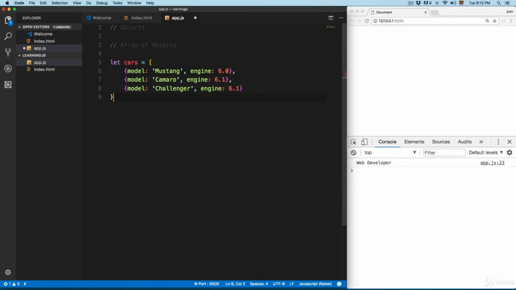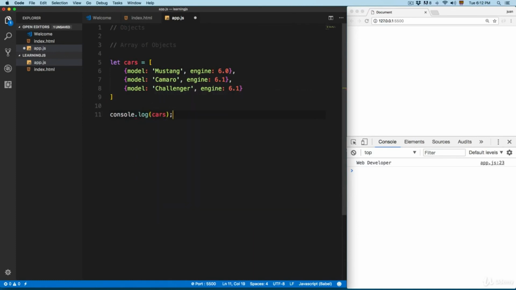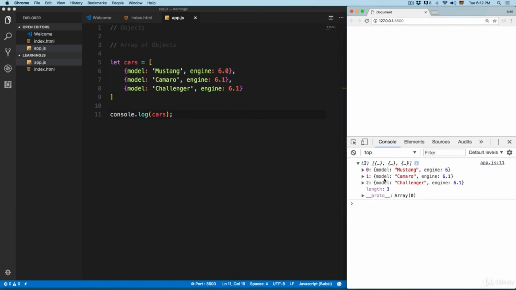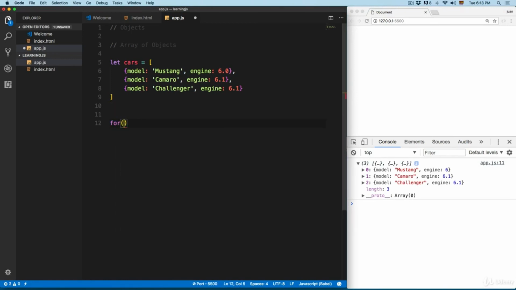So if we send this to the console, console.log cars, you can see that we have an array, and this array contains 3 different objects. So how you can loop through this array of objects, you can add something like this, and I'm going to add for, and of course we're going to cover for in upcoming videos, but I'm going to show you something.